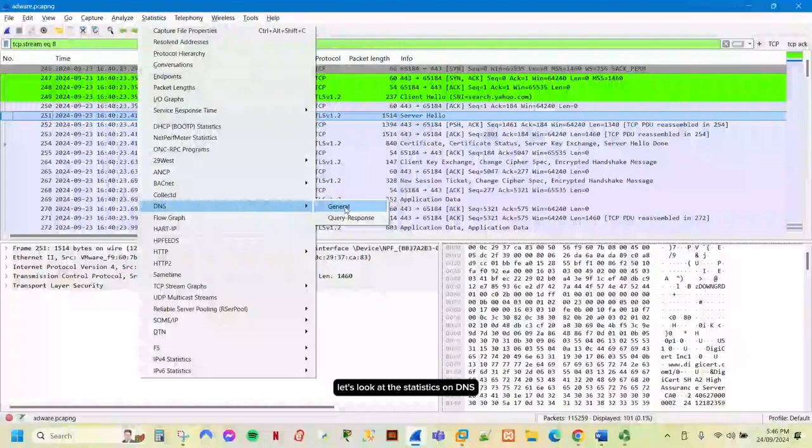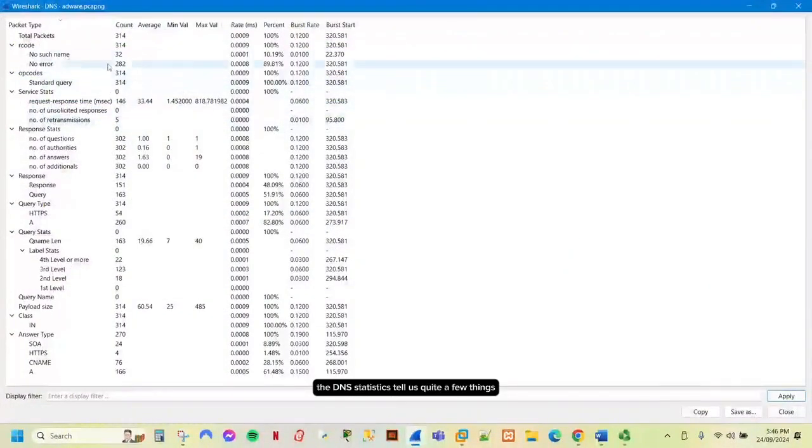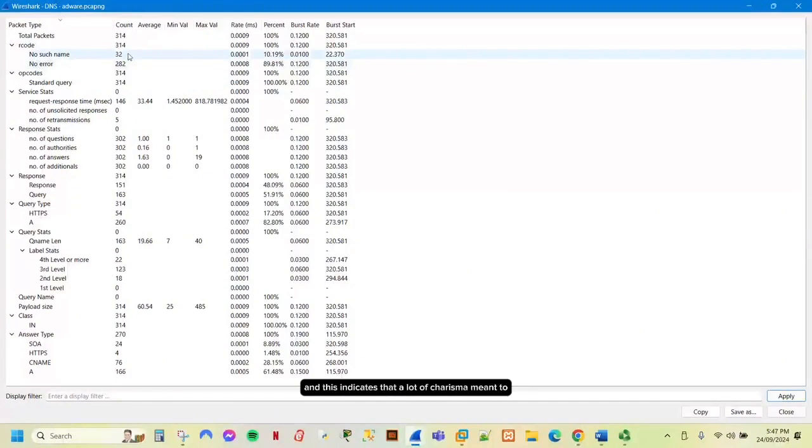Let's look at the statistics on DNS. The DNS statistics tell us quite a few things. Count for no such name was 32 times, and this indicates that a lot of queries were made to domain names that do not exist or could not be resolved, and therefore the adware could be attempting to connect to non-existent domains, as these domains could have been taken down.